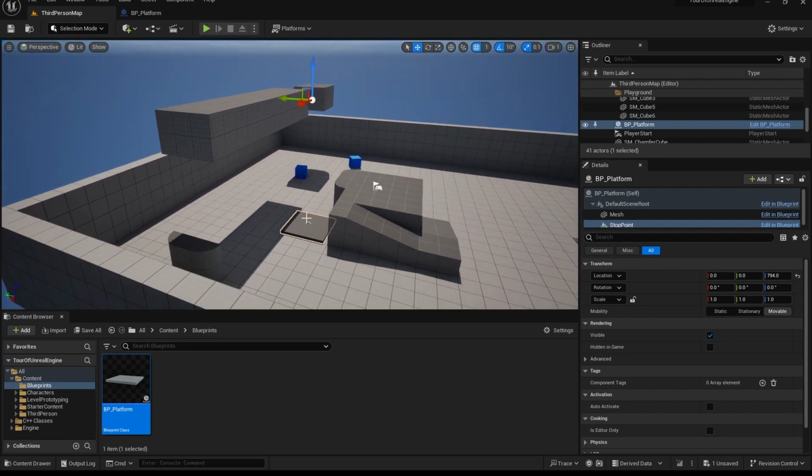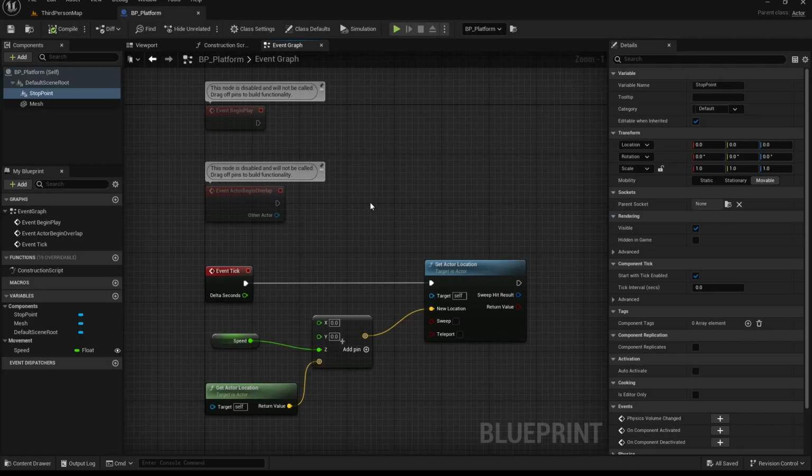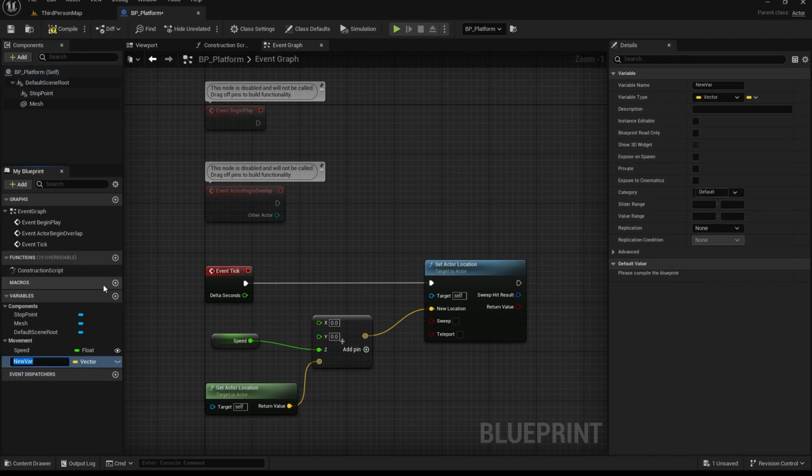So we can move it up and place it roughly where we want the platform to stop. So we're going to go back to that code in the blueprint that moves the platform, and we're going to say if your distance with the stopping point is less than 1, then stop. Now in the blueprint, we're going to create two variables. They're both going to be vectors, and we're going to store the start position and the end position.